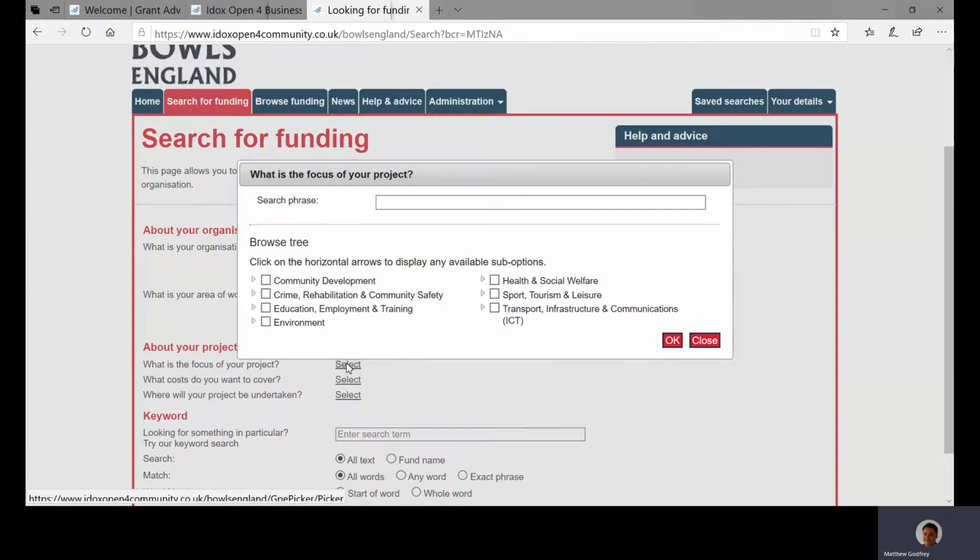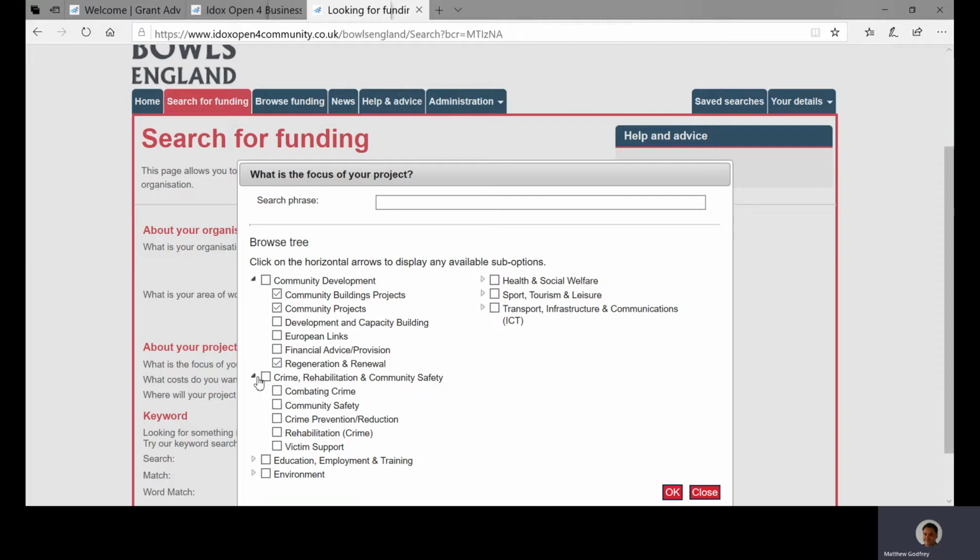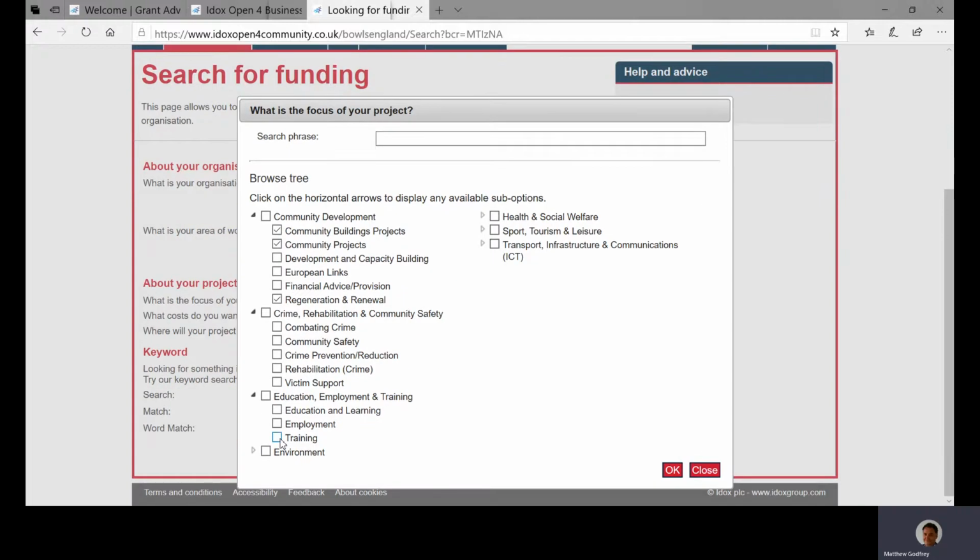So if you click on that, then in here, again, there's numerous options that are available for you, some of which, unfortunately, have to be included because the system doesn't allow us to omit them. But in here, you might have community building projects, community projects, regeneration and renewal, obviously. You might be working with schools, using bowls as a way of combating crime, rehabilitation, victim support, whatever. Education, employment and training, again, similar situation. You might want training for your club members. It doesn't necessarily have to be for you as an individual, but there may be some training grants in there that you just don't know exist.